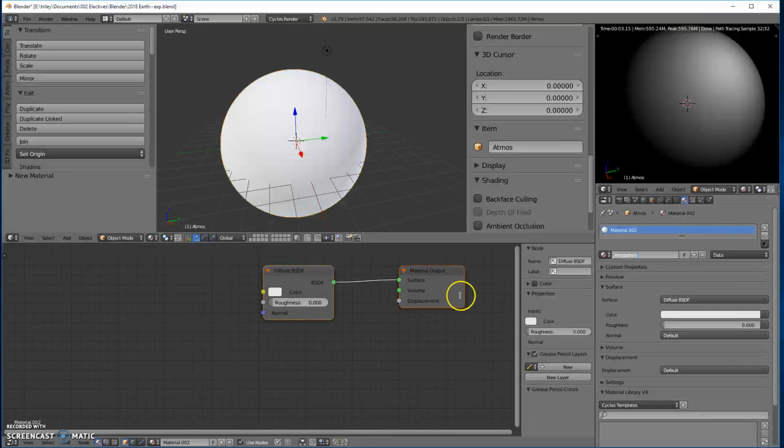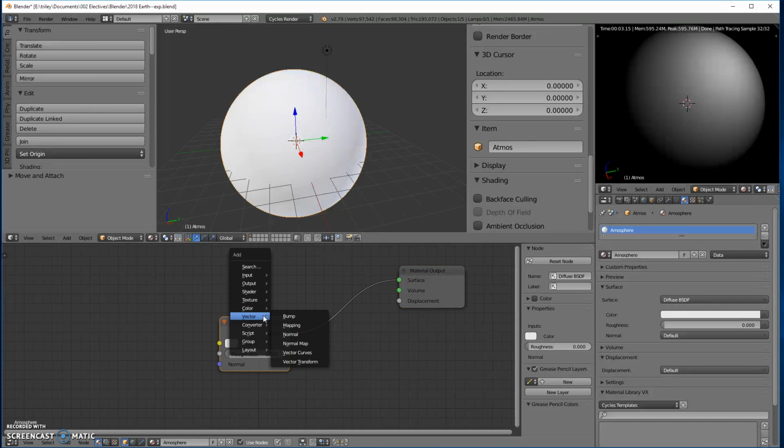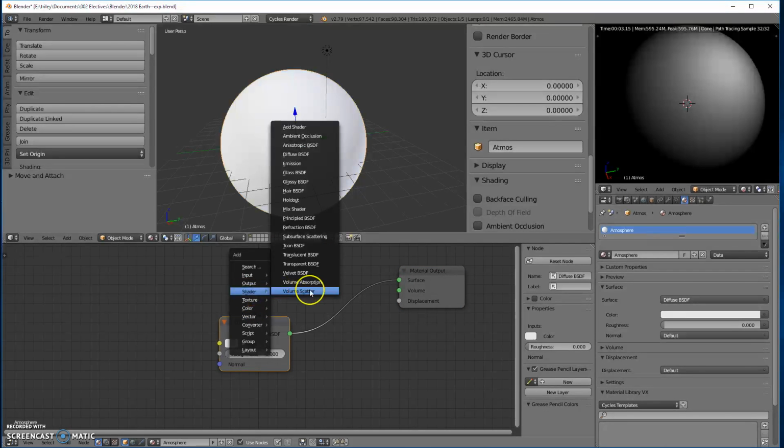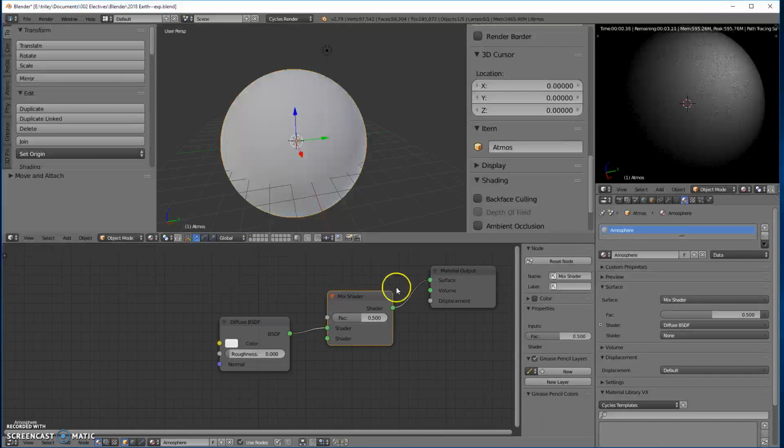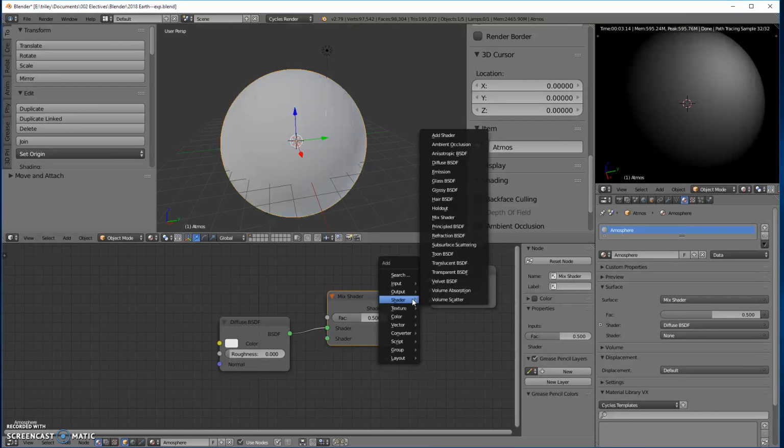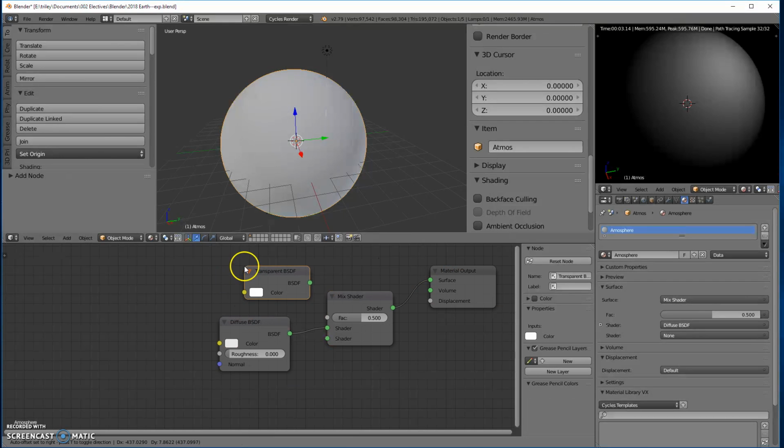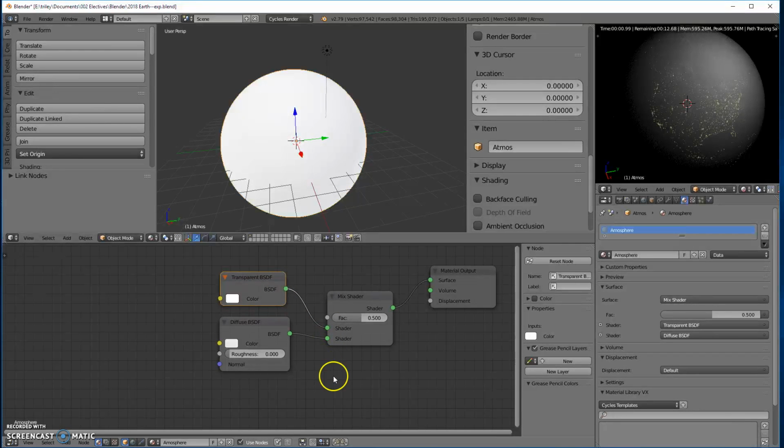Okay, so the first thing that I want to do with this one is go ahead and add a mix shader. So I'm going to go to my shaders, and where it says mix, there we go. And then I'm also going to add a transparent, and I'm going to put the transparent in the top channel here, so shift the other one right down.